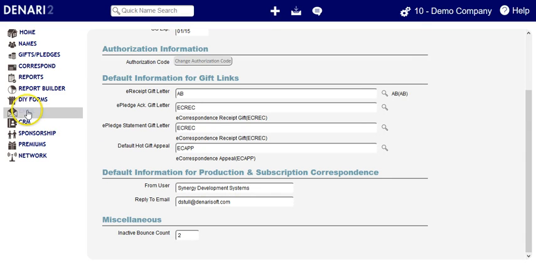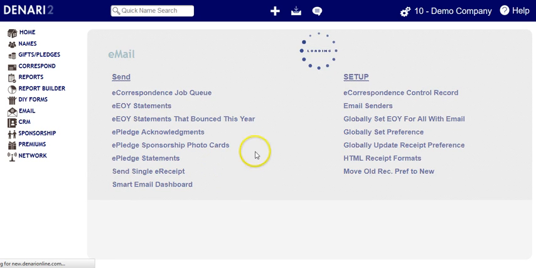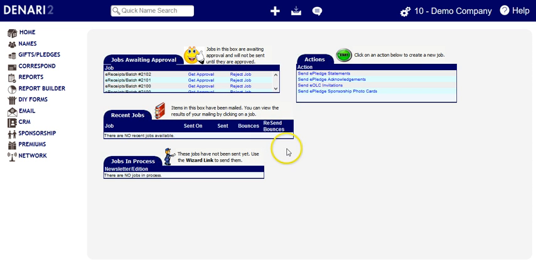Let's click on the email button again here on the left and then Smart Email Dashboard. Here you see a list of jobs that are awaiting approval in the upper left box. You can run them from here just as you did from the eCorrespondence page a moment ago. It does exactly the same thing.